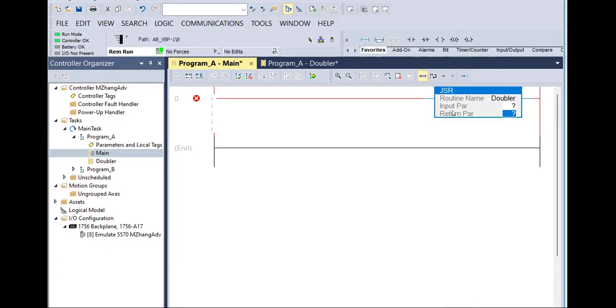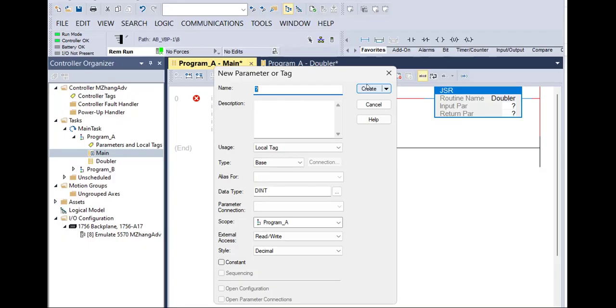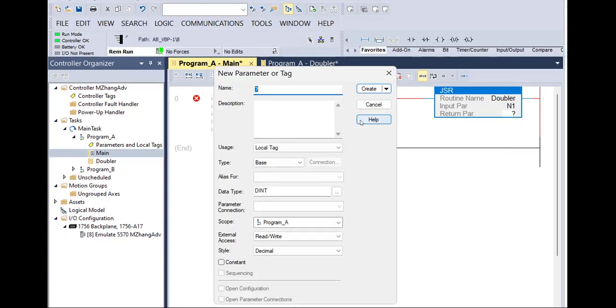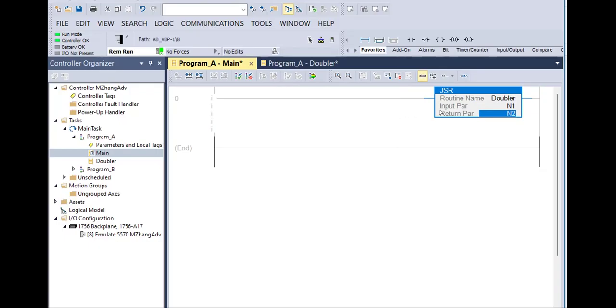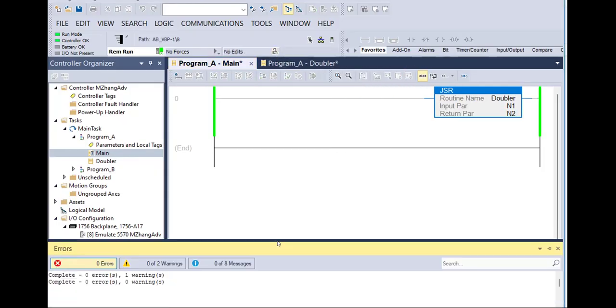So this is the caller, and this is in the subroutine. If I create a new tag, for example, I can use number 1 and then a new tag number 2 as two parameters, right? So they're different tag names. If I finalize it, it downloads, and it's running now, right? So it's good.